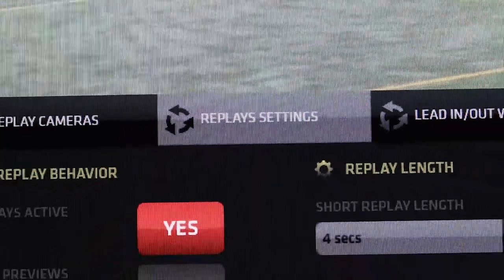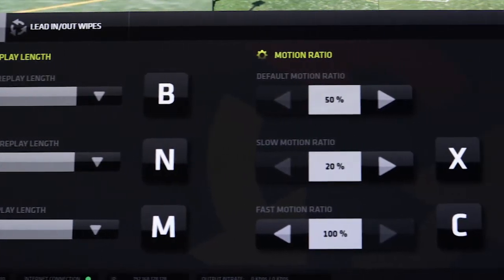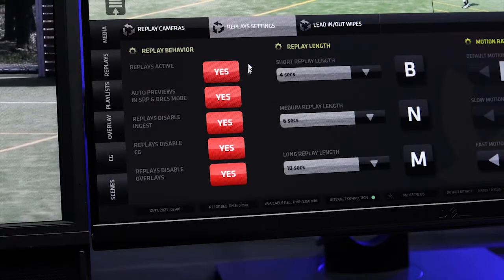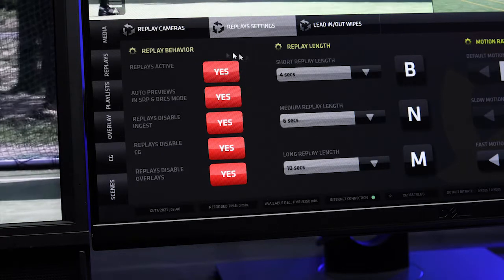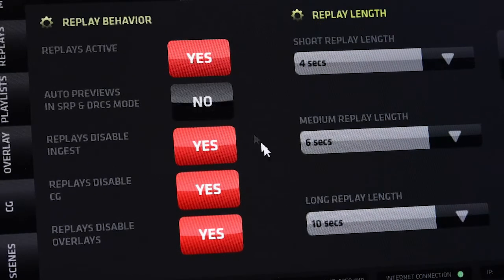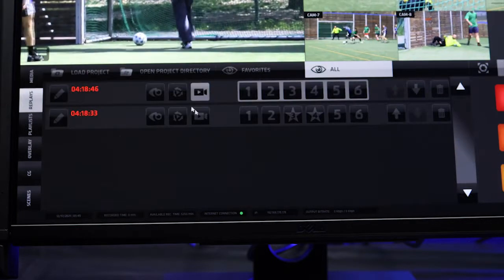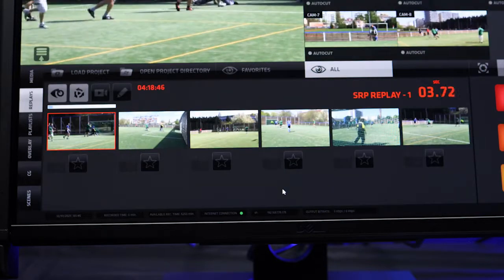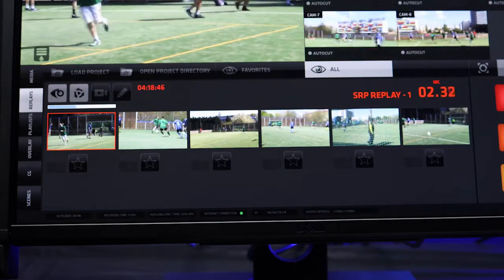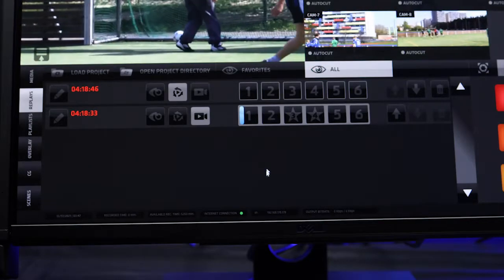Under the Replay Settings tab, you can specify how the replay system will function and how it will affect other functionality of the Streamstar system. In the first Replay Behavior section, the first Replay Active button turns the replay functionality on or off. Next is the on-off switch for automatic previews in SRP and DRCS mode. If the switch is on, switching a replay in the sequential or dynamic mode will automatically open the replay's preview, so you can view and choose the replay looks to go on air. If the switch is off, the replay previews won't open and the display remains in the replays list.